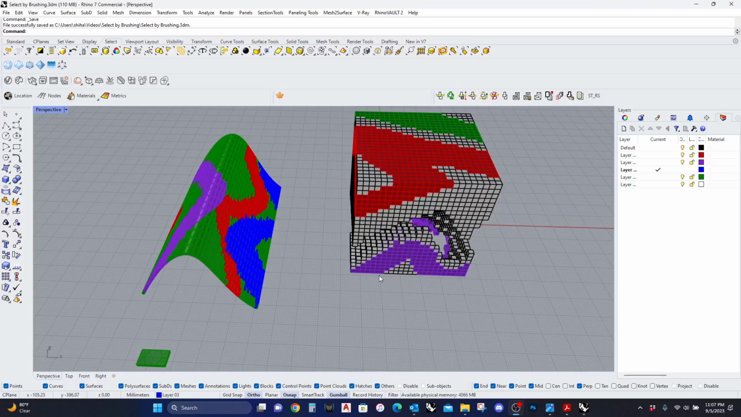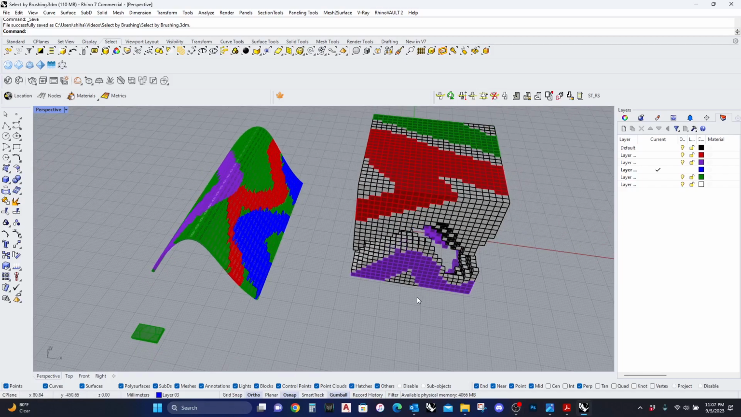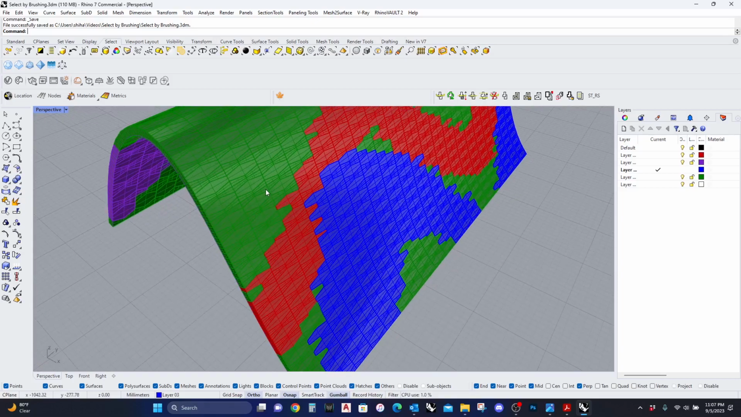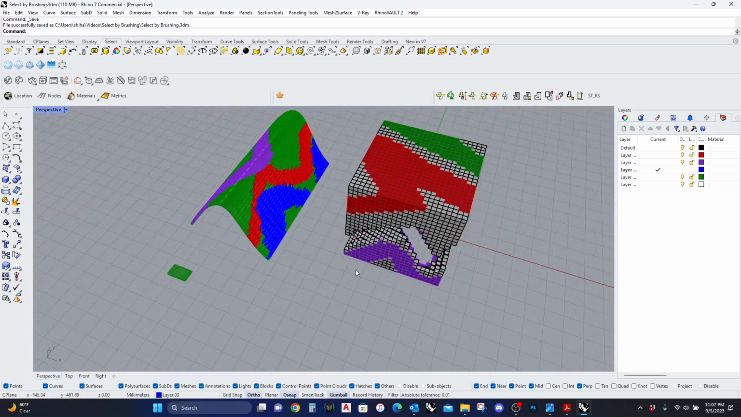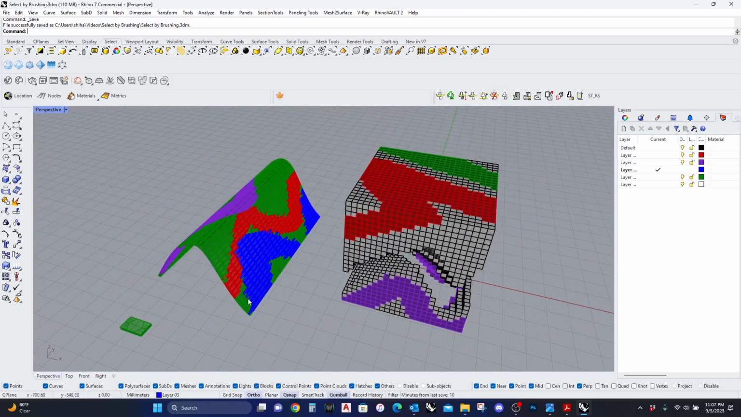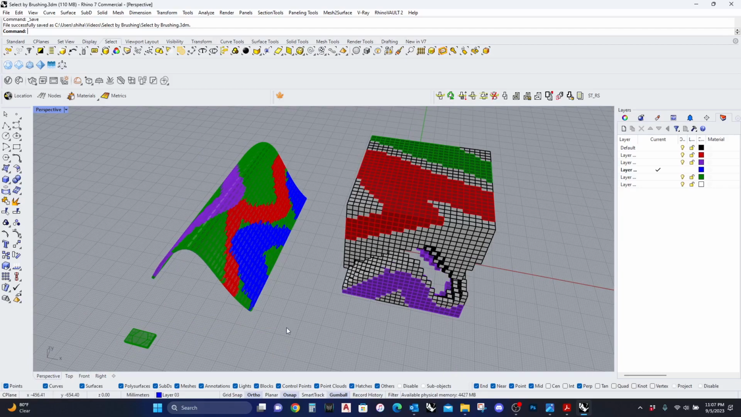Okay, hello guys. We're going to do a little tutorial on a command that is very powerful. It's called Select by Brushing. It is in the Select tab, and you click on this and you can get some very dynamic results just doing this. We're going to do a series of exercises. We're going to create some panelization on a lofted surface and create a cube geometry. Okay, so let's get started.